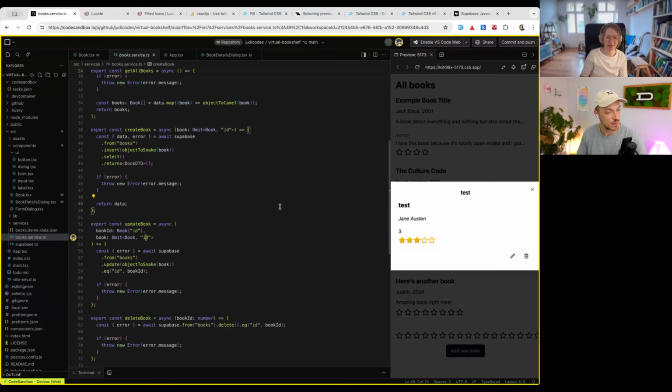So what I'm thinking, instead of saying we are passing an entire book, we could try replacing the omit with a partial book, which basically means we can pass any subset of the book object. That's what I'm hoping will happen. So maybe then we will also not call it book, but something like fields to update. I don't know. Let's first try if our function still works.